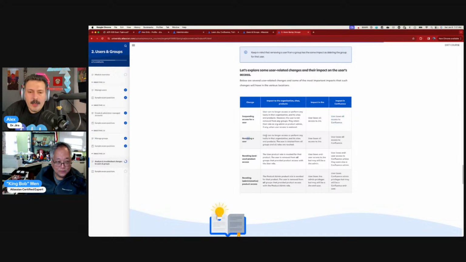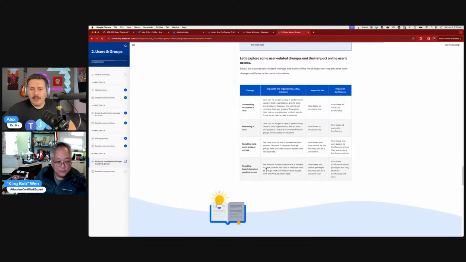But when you remove a user, they can no longer access the products or perform any tasks in the organization and its sites and products. The user is deleted from all the groups and access. So once you delete somebody, that's a little bit more extreme, right? They're gone from everything. So revoking end user product access is literally just removing them from a group, which means they also lost whatever product access came with it. And removing product access is a very similar thing.